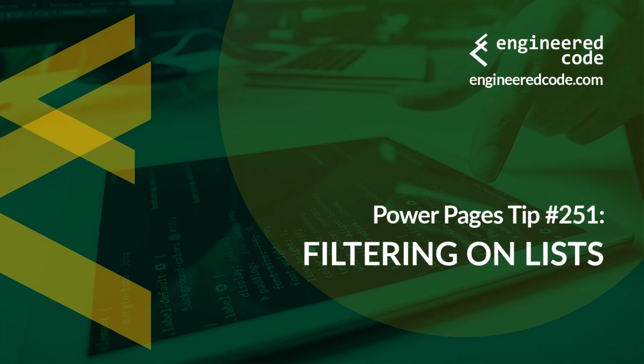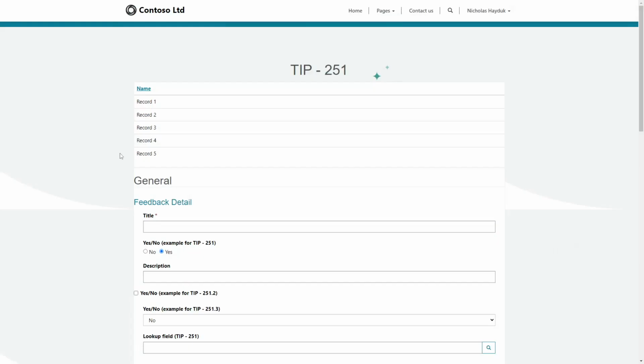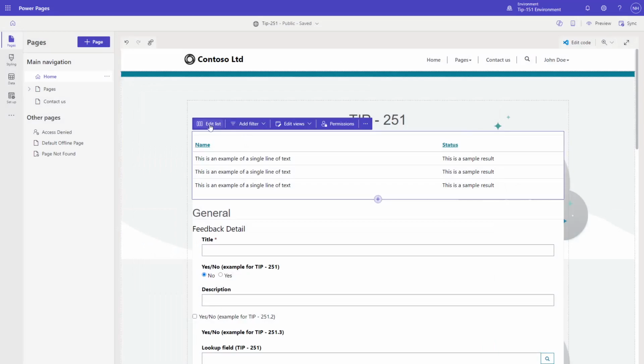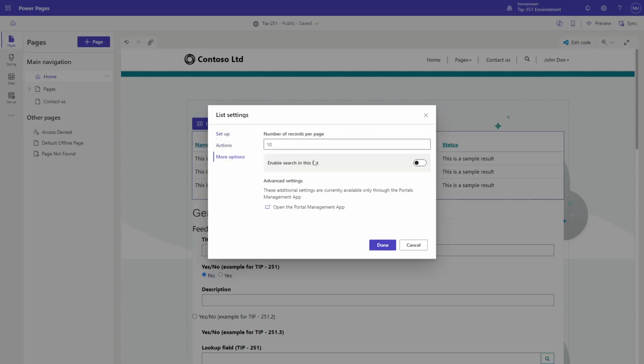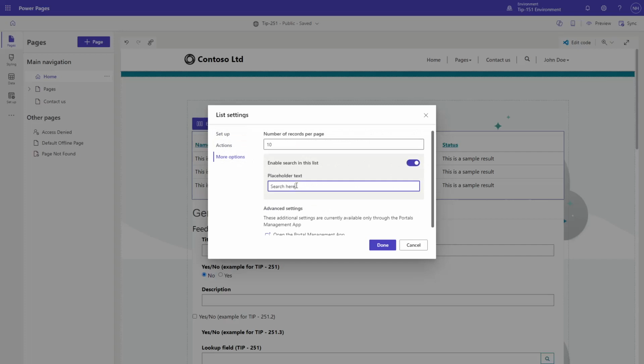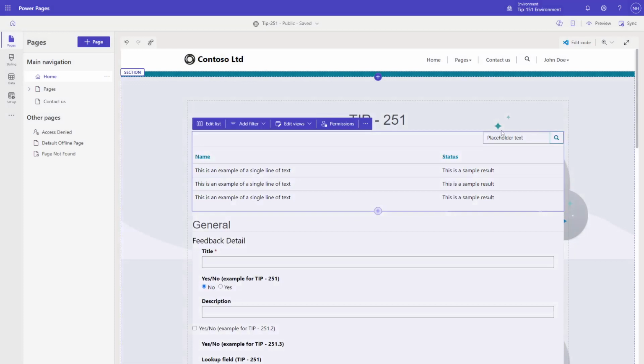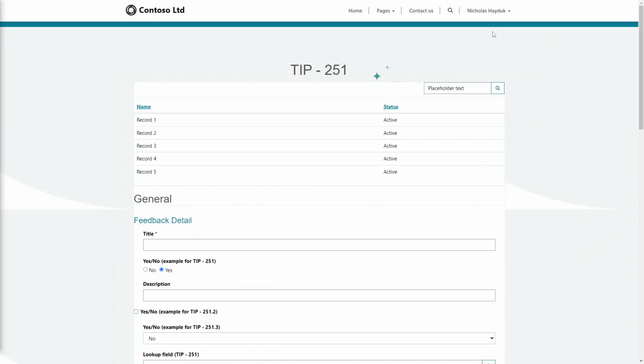My name is Nicholas Hayduk, and this is tip number 251, Filtering on Lists. Lists in Power Pages offer a couple of out-of-the-box ways to enable filtering. The simplest one is the search functionality. This can be enabled on the More Options page in the List Settings modal in the Power Pages Design Studio. You can even control the placeholder text that appears if no text has been entered in the search box. This will perform a basic keyword search on the columns you have in your list.